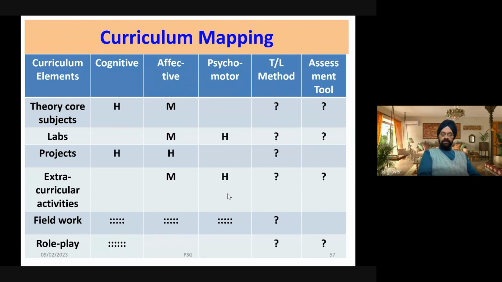Now, each one of them will focus on developing what level, what domain of student learning. Some theory core papers will help with mental learning, their emphasis is on mental learning. There is an affective component also. Now, there may be higher, there may be lower. Labs have a lot of affective component. Users of laboratories, high. So I have just given you this illustration to indicate the high level, medium level of the relevance of the components of the curriculum as regards the learning of the student and so on.